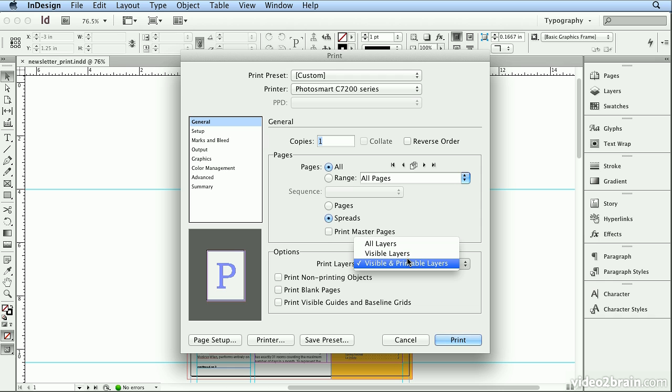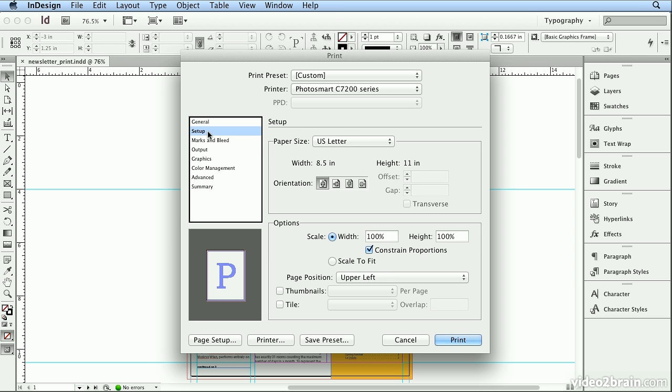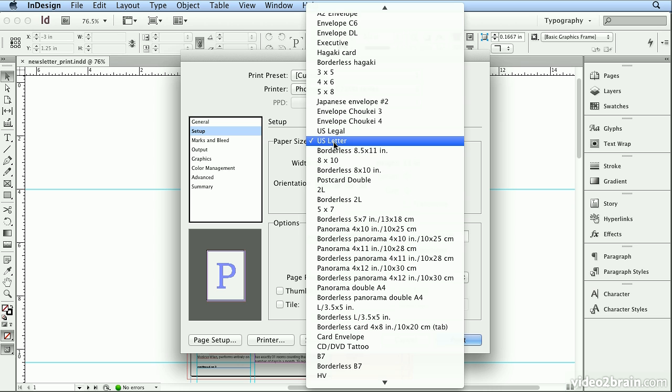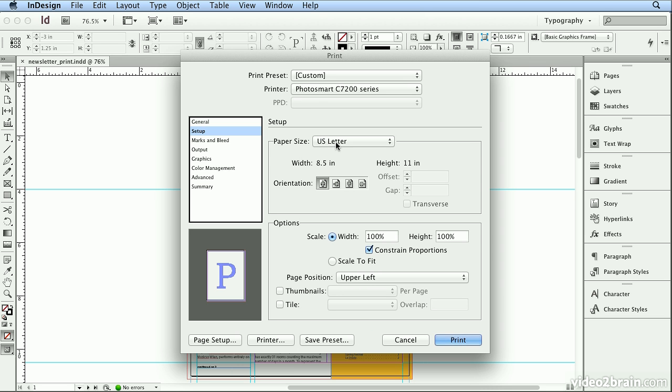And I can choose which layers are printable. If you put non-printing objects on layers, or if you want to include blank pages, you could turn those on. For some printers, the paper outputs backwards, so choosing reverse order will actually end up in the proper linear order. Really depends on your device. In Setup, I can choose my paper size. This is dependent on the printer you have selected.